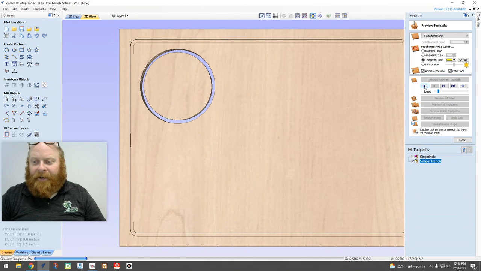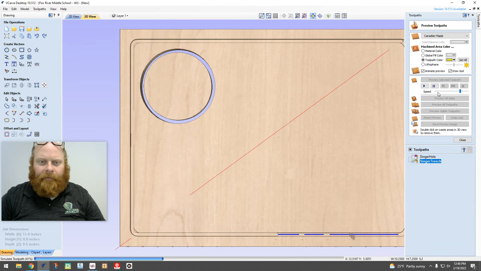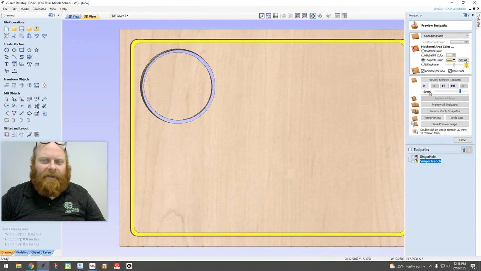But this one looks really good to me, so I'm going to hit play. I'm going to let it keep going. I'm going to speed it up. And now it's done. It's getting little corners, cleaning it up. You can see how it works. And that's what it's going to look like.